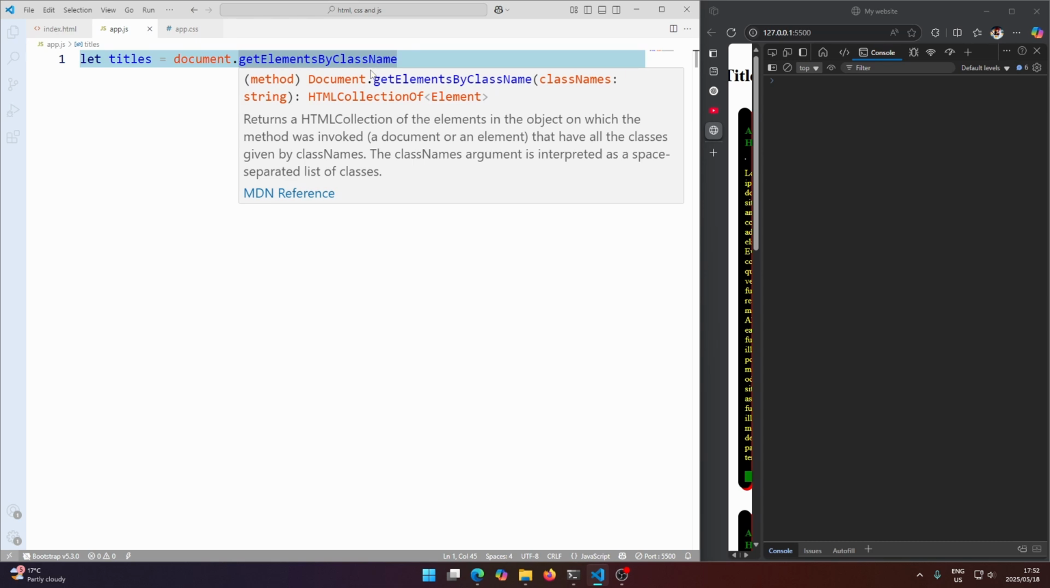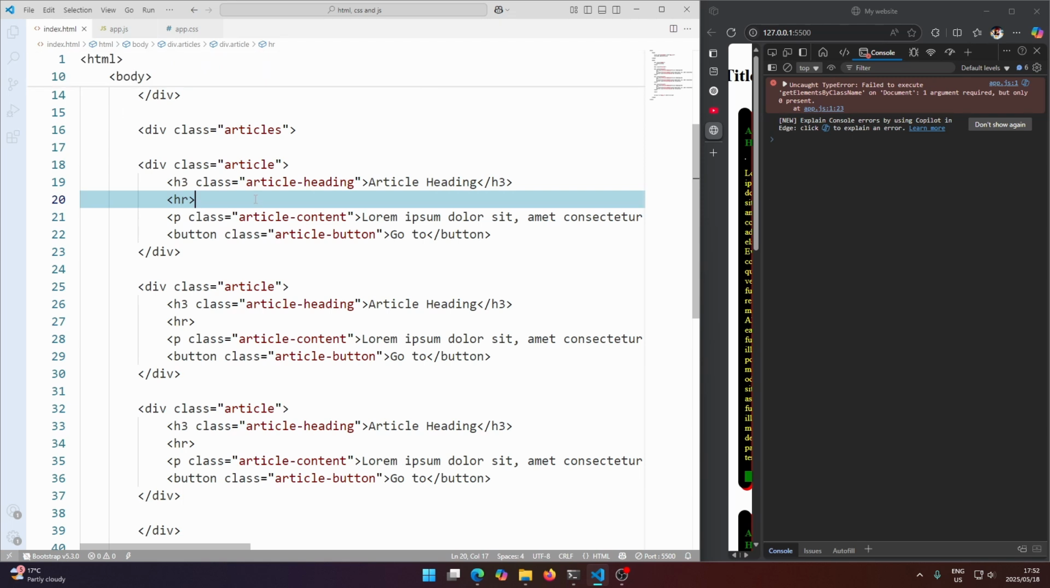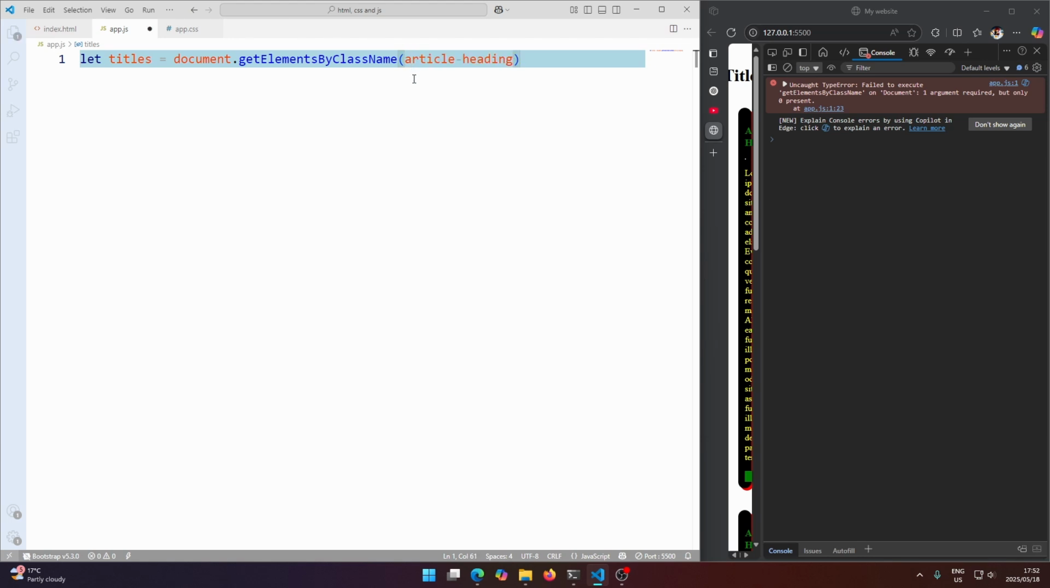this is a function. So remember, we need to use the brackets here when we're calling a function, and now it wants us to actually give it the string of the class name that we're looking for. So our class name here is going to be article heading. I'm just going to copy that and paste it in here. And now when I save this, it's going to give an error here because I forgot to put the quotes here. It happens sometimes. Make sure you always include your quotes when you're working with strings.